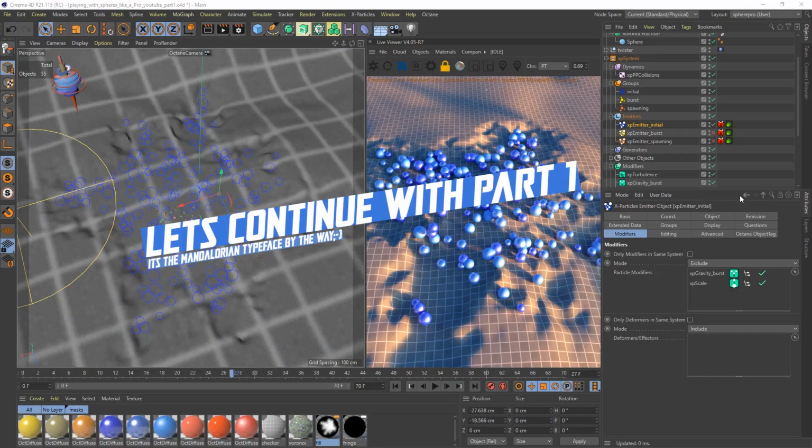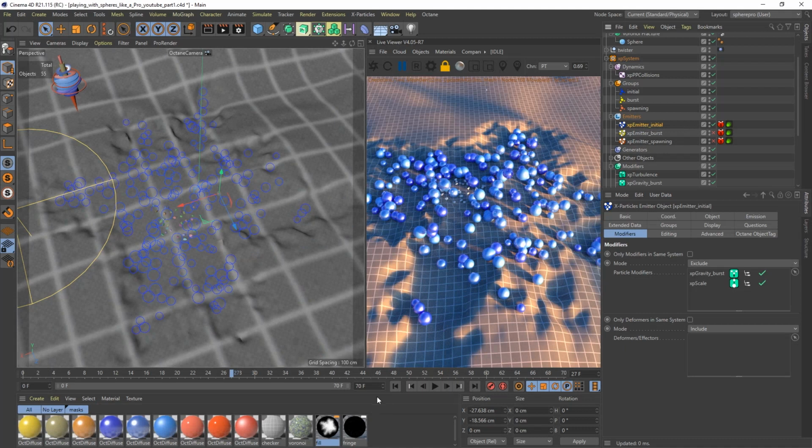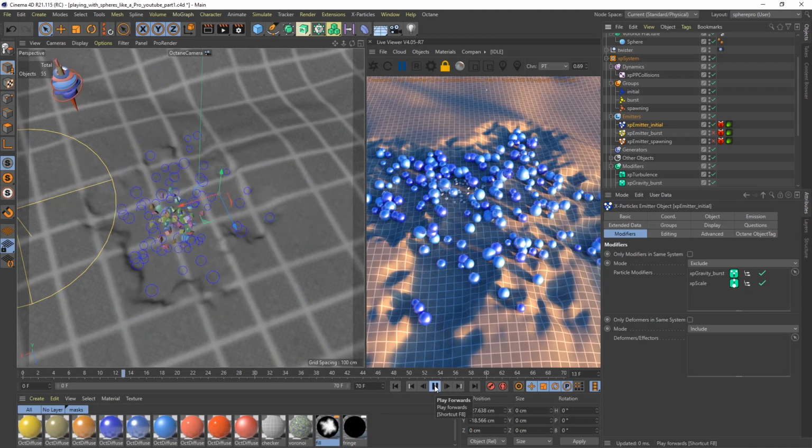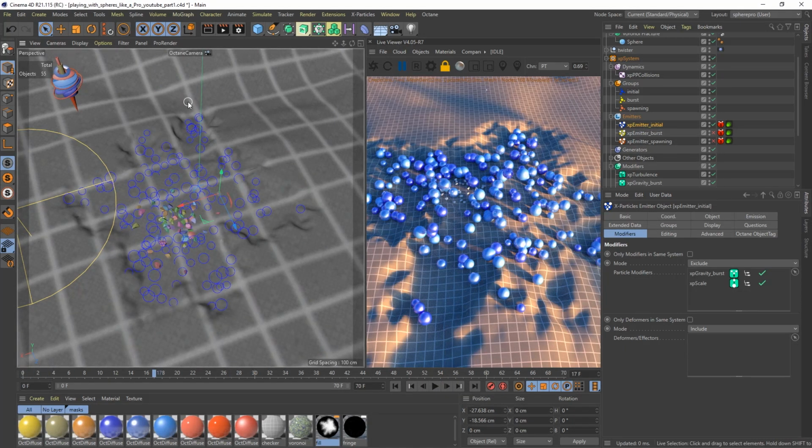All right, blue emitter. This one is called emitter initial. And just let me see what is happening here. So you can see the ball is colliding and is generating like 200 of these blue ones.